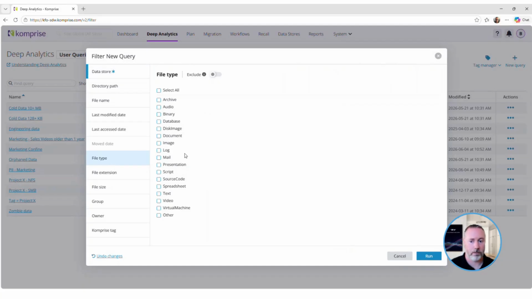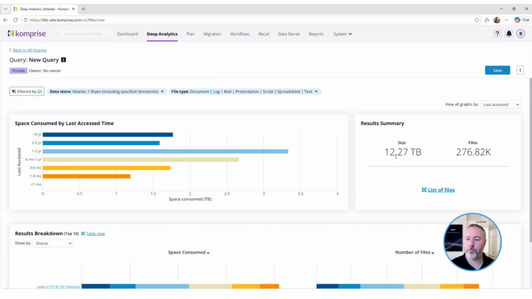So I filtered it to one share, operations, and I only want to send text-based documents. So let's look at this. Let's go after document, log, mail, presentation, script, source code. Maybe I don't want to send source code there, spreadsheets, and text. So you have the ability to reduce the file extensions, file types that you're going to be ingesting into your AI model. So let's run this. All right, so now we're at 12.2 terabytes and 276,000 files.